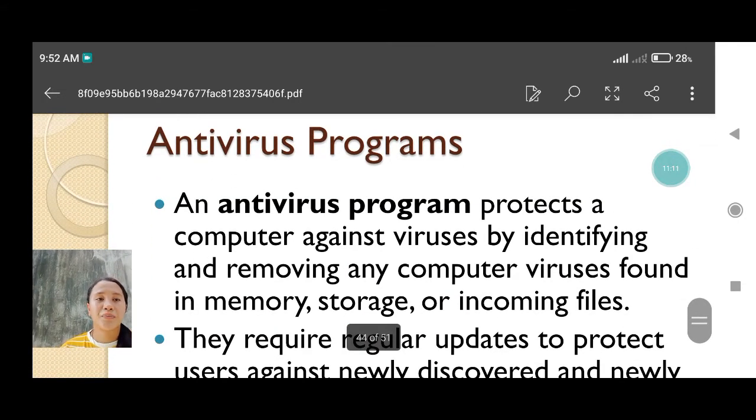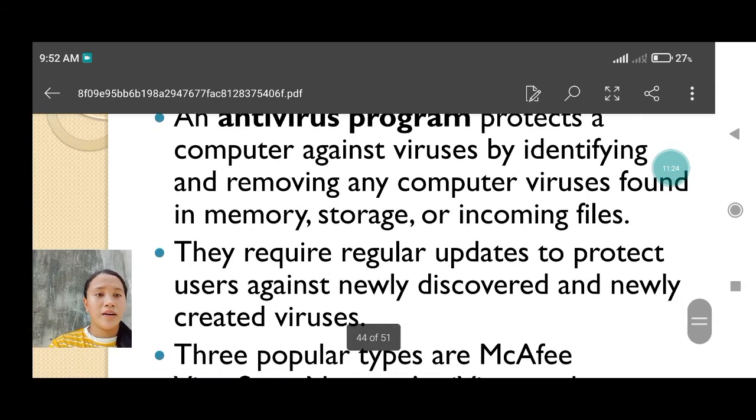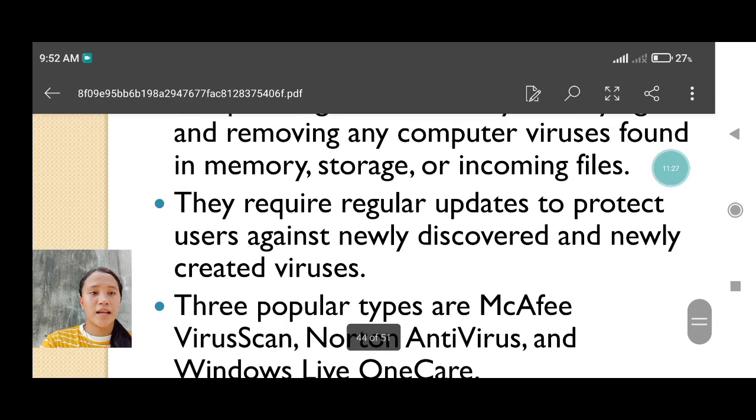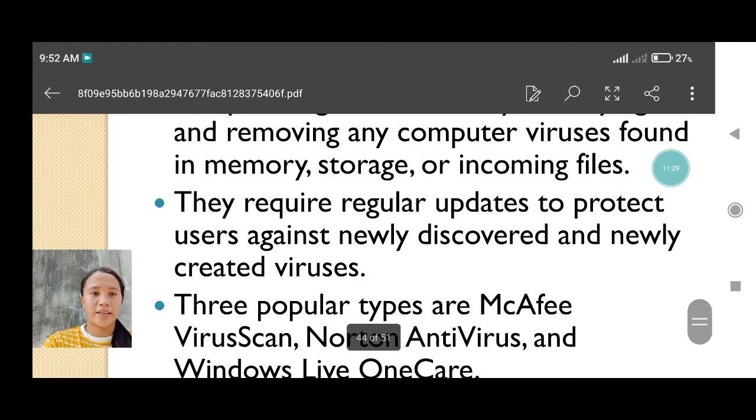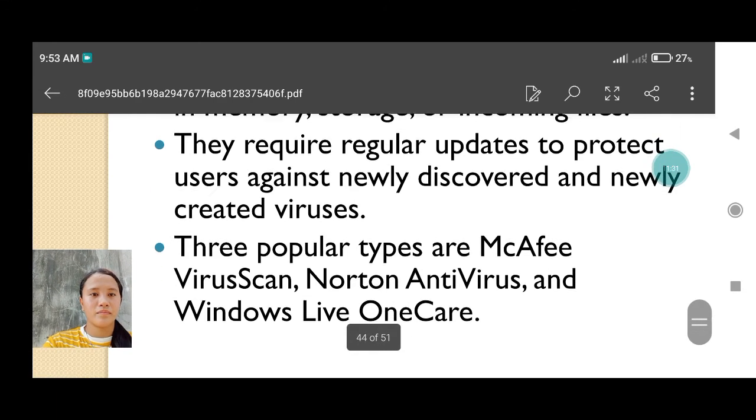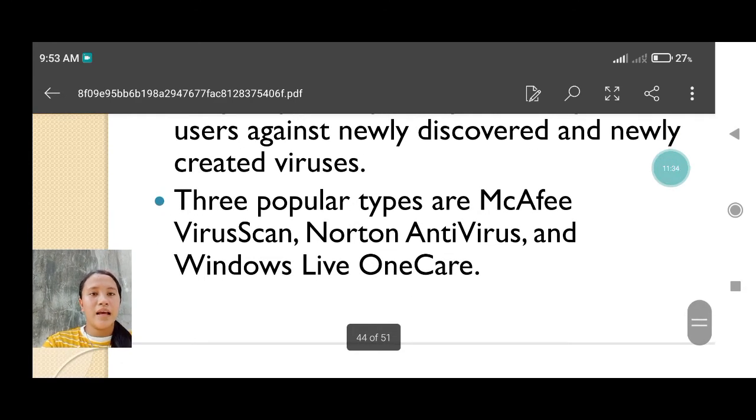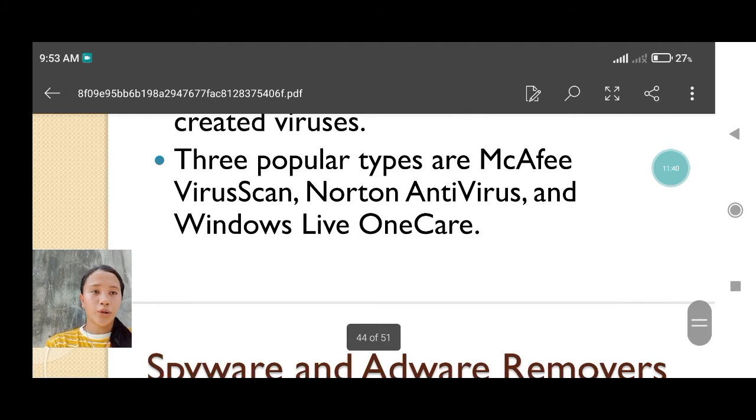An antivirus program protects a computer against viruses by identifying and removing any computer viruses found in memory, storage, or incoming files. They require regular updates to protect users against newly discovered and newly created viruses. And three popular types are McAfee VirusScan, Norton Antivirus, and Windows Live OneCare.